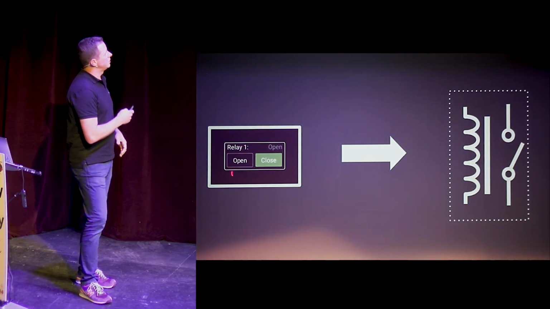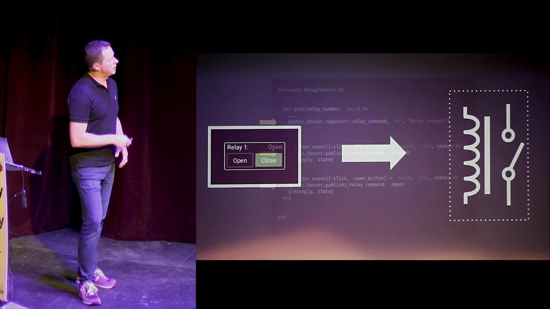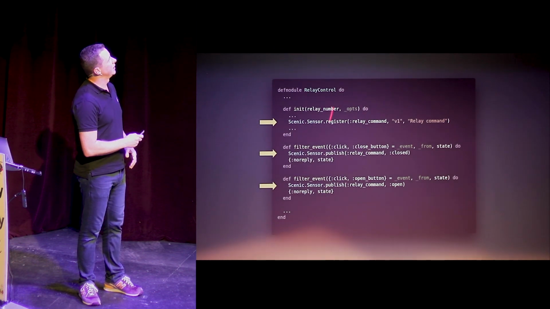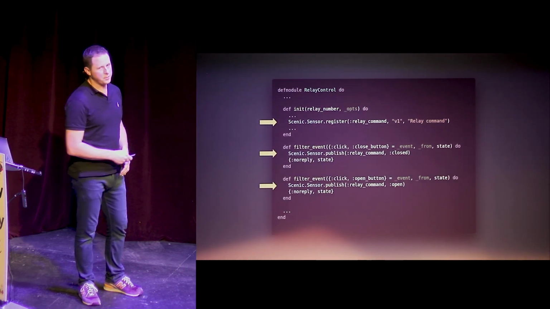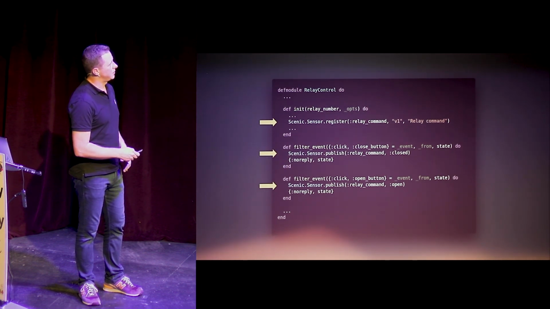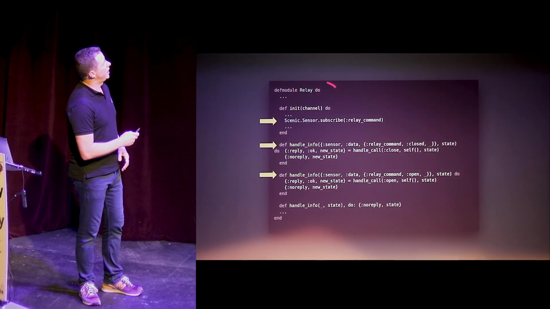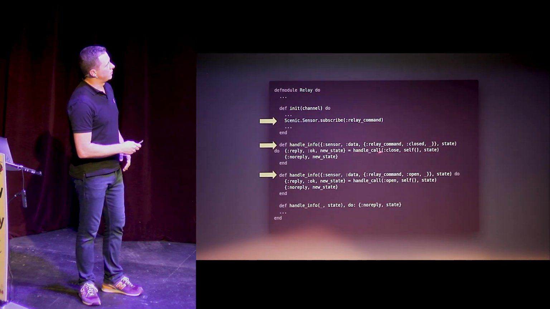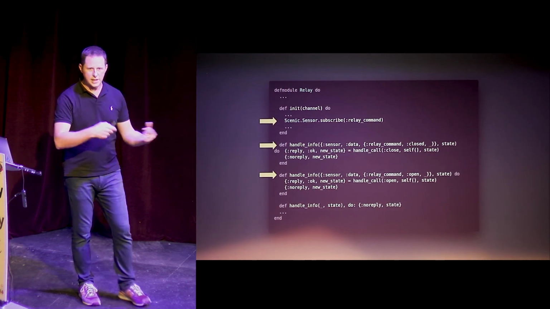So I want to use sensors from the button to control the relay. And so same thing, in my relay control, I register that, hey, I'm going to be the one sending relay commands. And then when that click happens, I just fill this in with publish relay command closed, publish relay command open. And those drive in the relay a handle info, relay command closed, command open. So I've got everything connected back and forth.